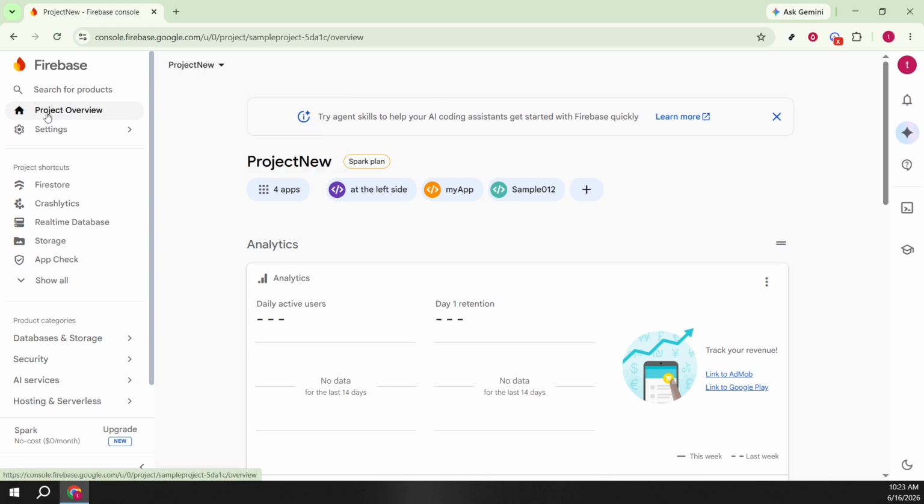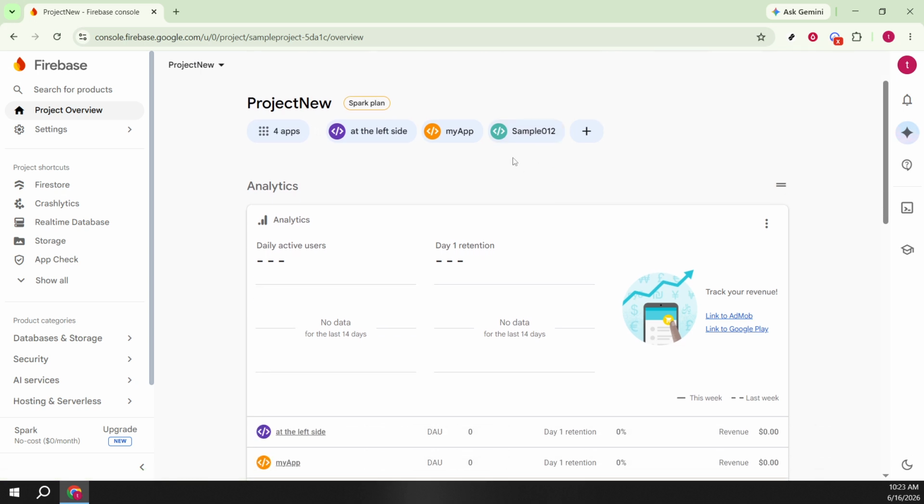From here, locate your app in the Overview area. If you have multiple apps registered, you'll see cards for web, iOS, or Android. Choose the app you're working with, specifically the web app if you plan to use the JavaScript SDK. Click the app's card to focus on it.